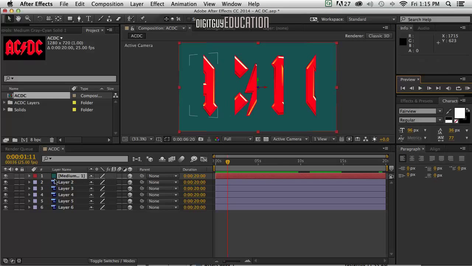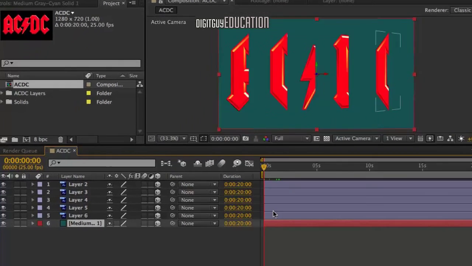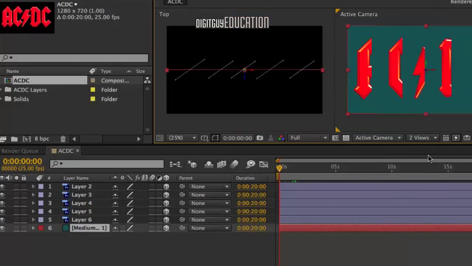We need to move them away a little bit. To do that, I don't really have to have them in any order here because they're 3D layers, but I'm going to grab that and just drag it to the background. I should really rename it, but okay. Now I'm going to go to 2 views horizontal. So now on the left hand side we're looking from the top, and on the right hand side we're seeing what the active camera is seeing.